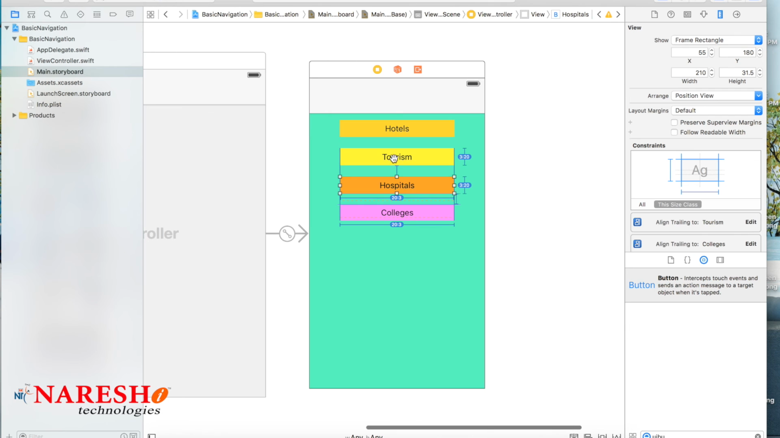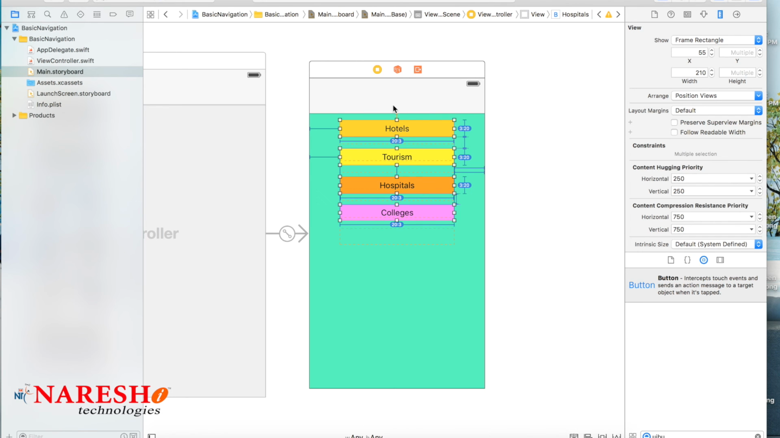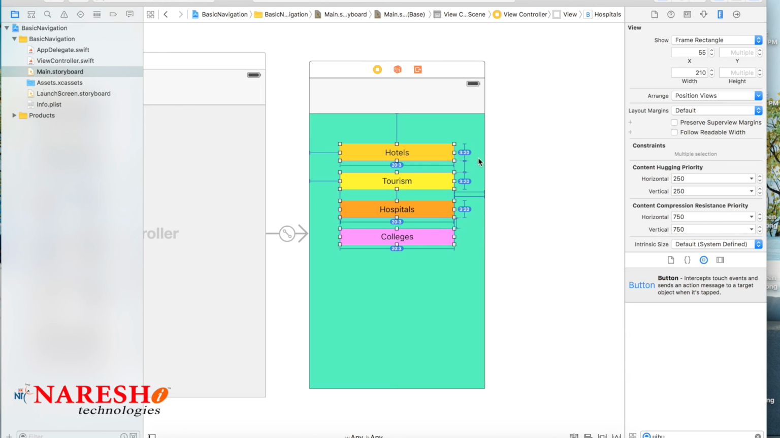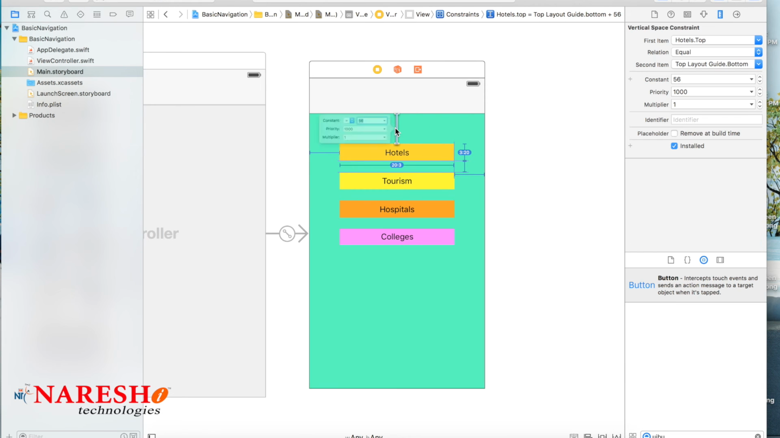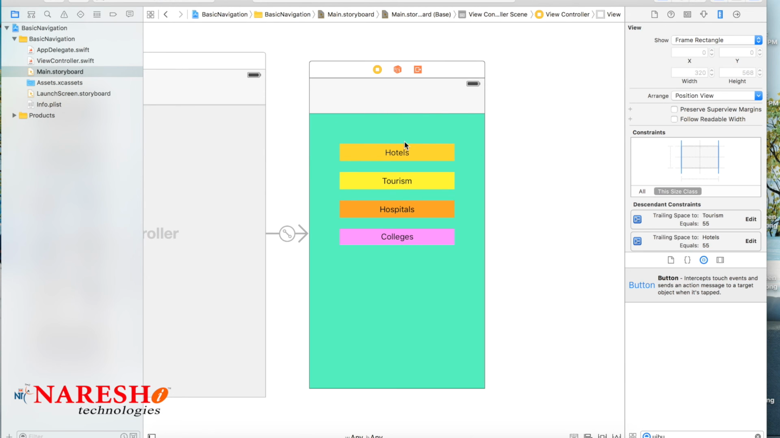So it is giving a warning because when you update, this is going a little down. So you can just click on update frames, that means it comes back up. We gave the top padding some value, 56, that means it always starts from the top at 56.